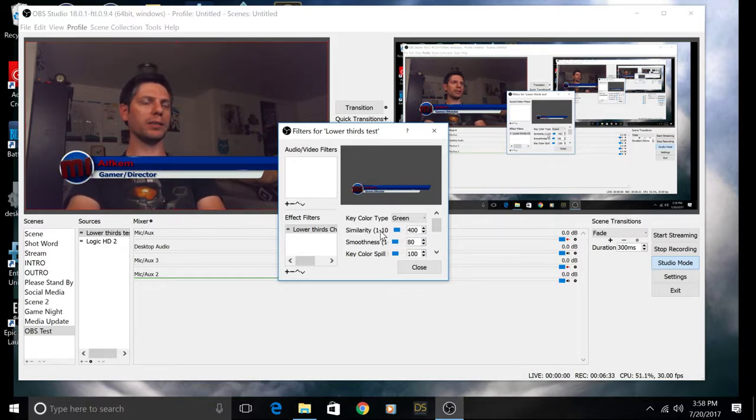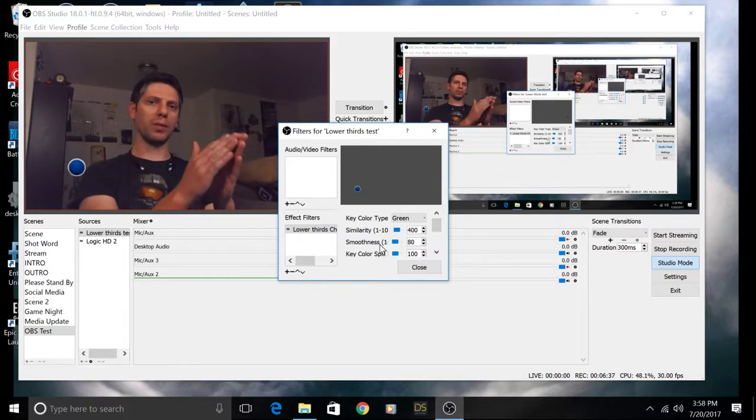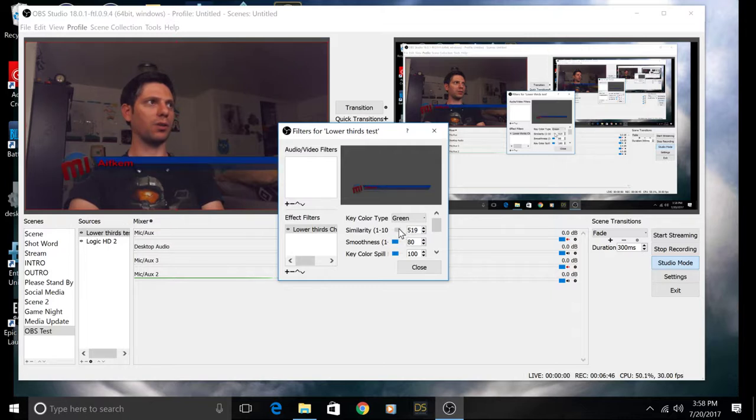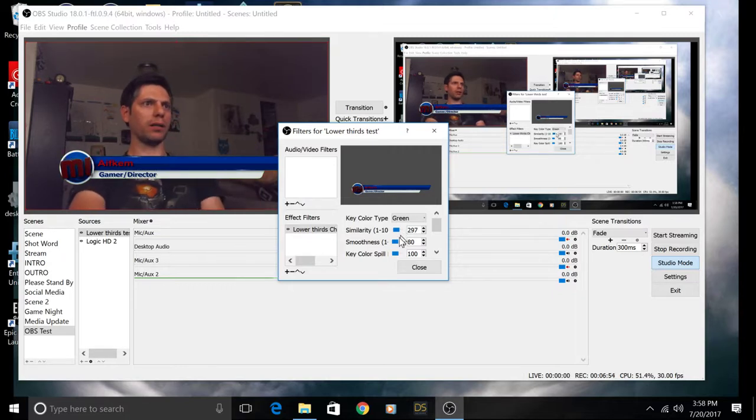Your similarity is basically going to be your different shades of green. If you lower it, it's going to be very specific as to what shade of green. If it's very broad, like if I turn this up, it's going to key out like everything. Like, see how it just all goes? You're losing a lot there. Now what I've got is most of the green gone, and that's a pretty good key right there.